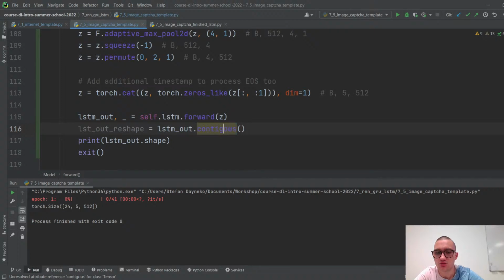Contiguous, and then view with the second dimension as -1. So we have prepared our LSTM features, which previously looked different. Now they are patch times 5. Can someone name why we reshaped our LSTM output? What is our final goal?